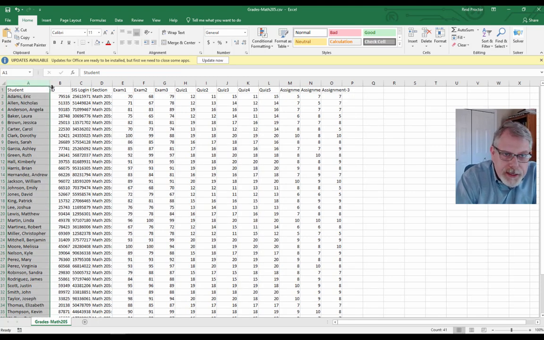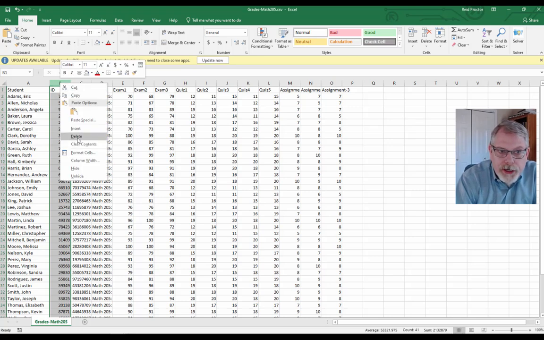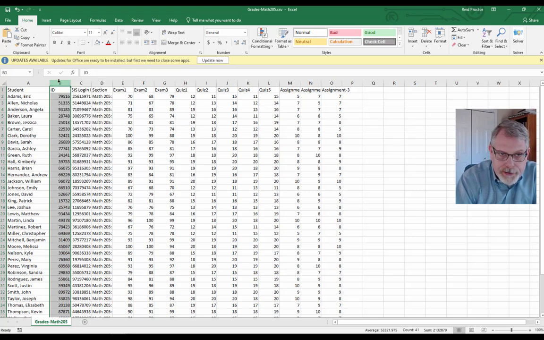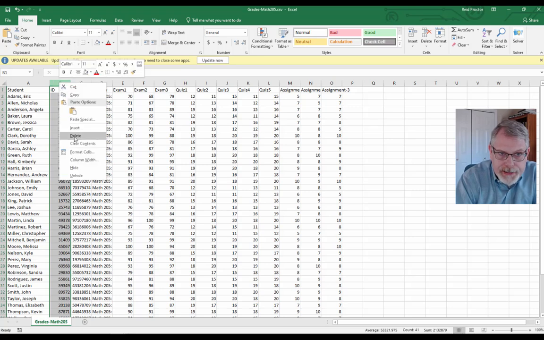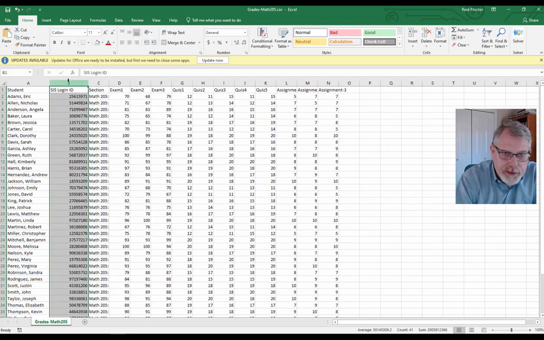So I could manually drag the right-hand side of the column over to make it bigger, or I can just double click in between the column headings, in this case A and B. Often when you export the data from the learning management system, it'll include some kind of a system ID. That's what this is right here. I don't really need that. So I'm going to right click on the column heading B and hit delete. That's gone.